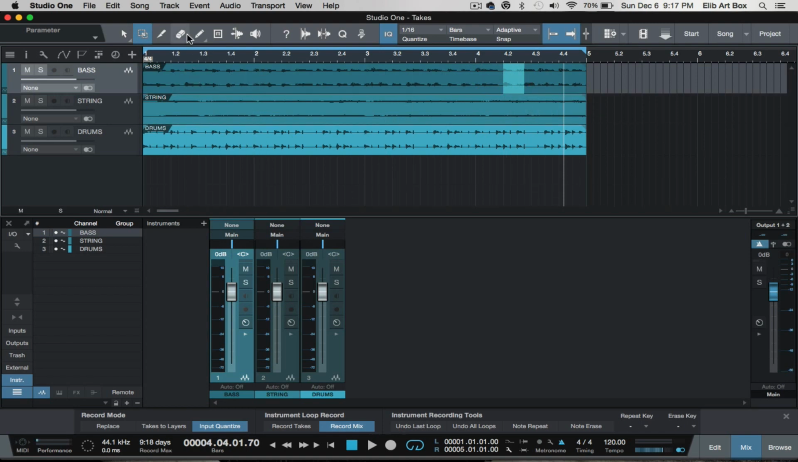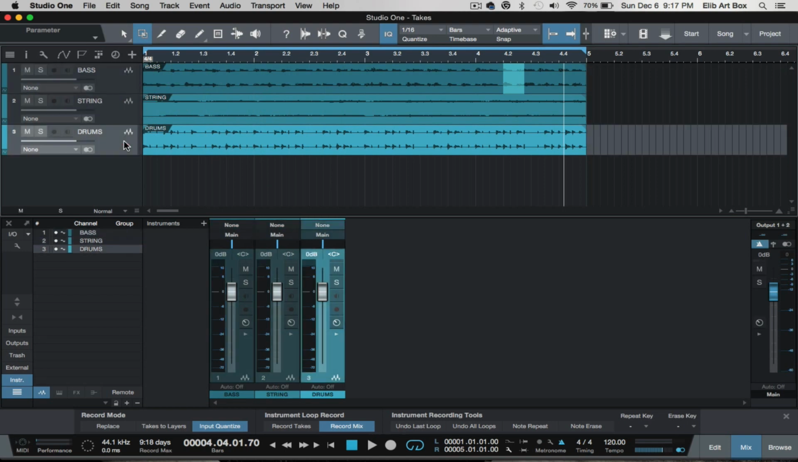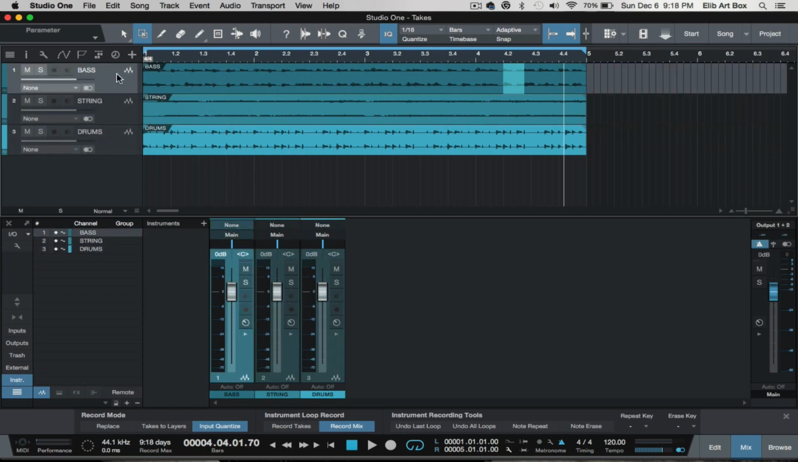So I was trying to figure out an easy way to do this, even after the fact that I've already recorded everything. So I've discovered, just messing around. This is my bass here. And again, this is not vocals. I'm just using these as an example. And then here's my strings. And then my drums. All right, so we're just going to use this for example.